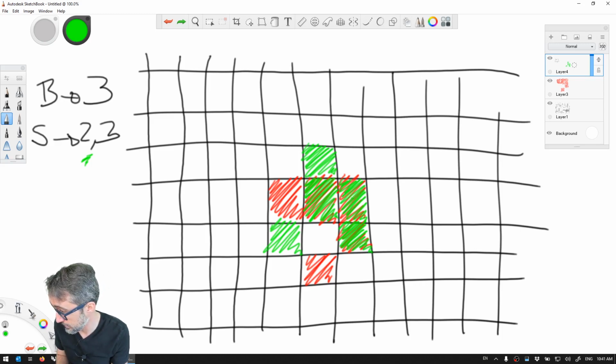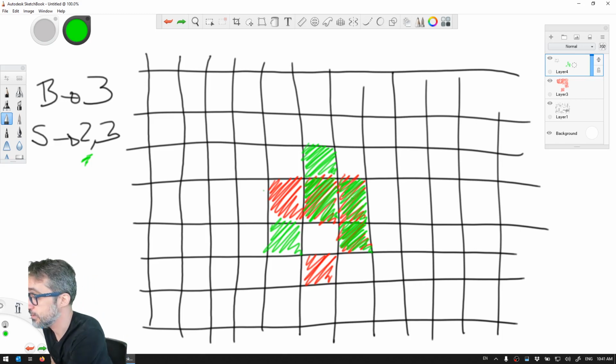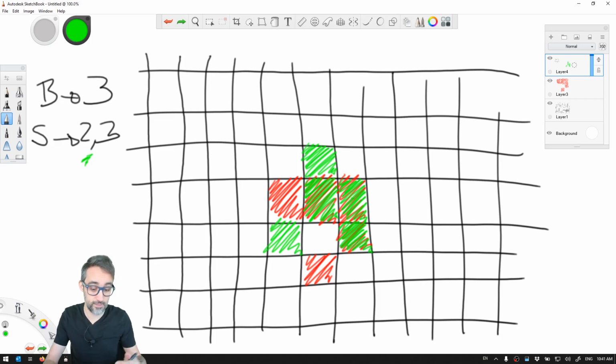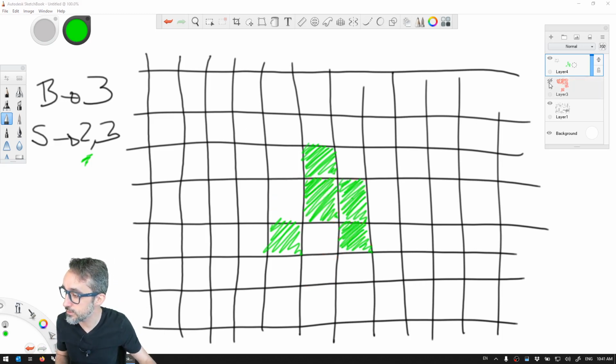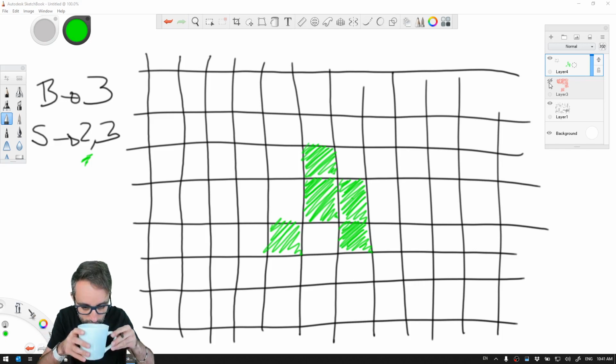Okay? So I think this, as far as I can tell, will be the next iteration, because this one, for example, only has 1 neighbor. This one only has one neighbor. This one has two neighbors, so it doesn't get born. Two neighbors, no. Two neighbors, no. This is the only one. Okay, so this would be the next iteration. So if I now hide this layer, this would be iteration 2 of the game of life. Now let's take a look at iteration 3.